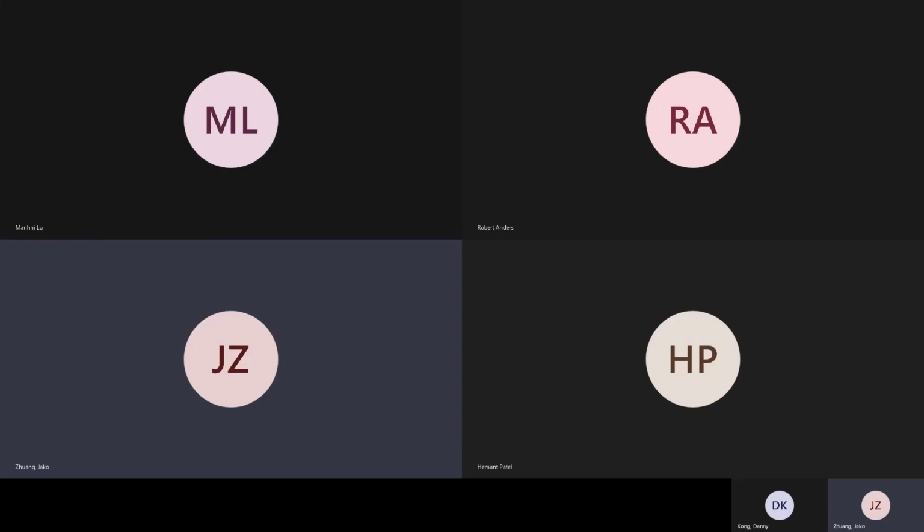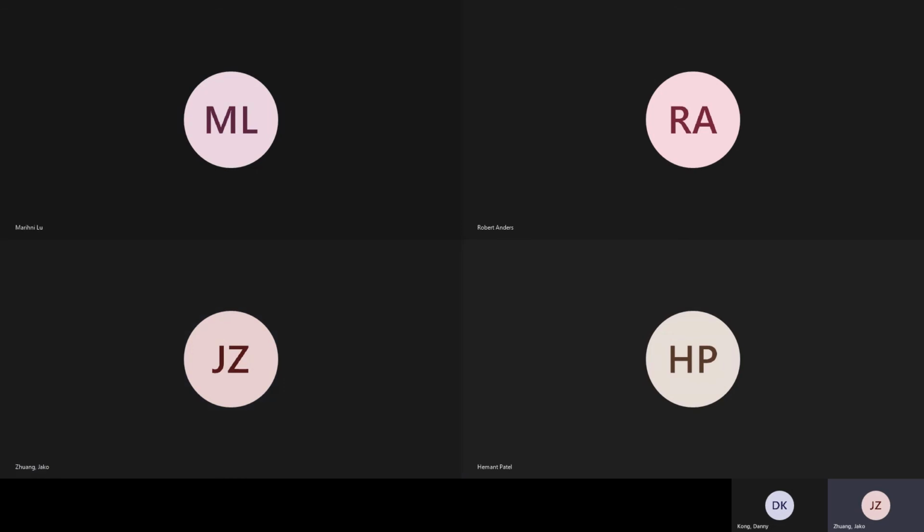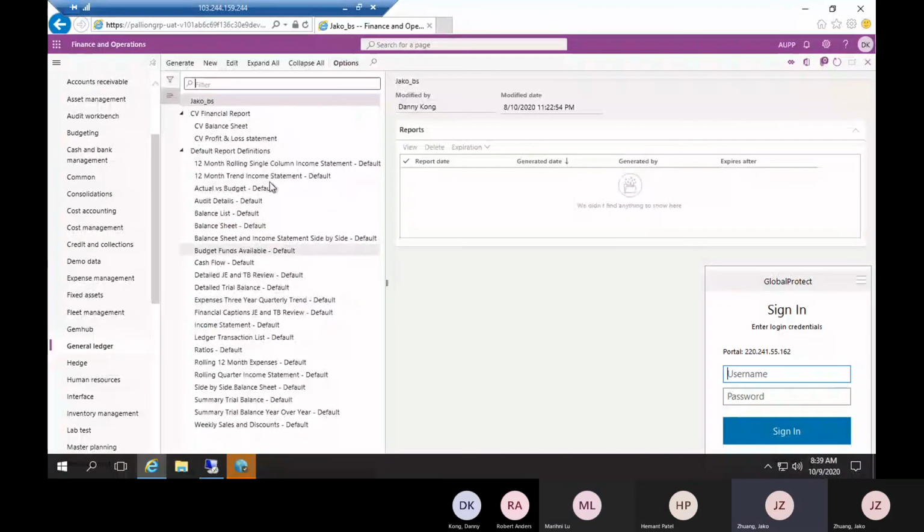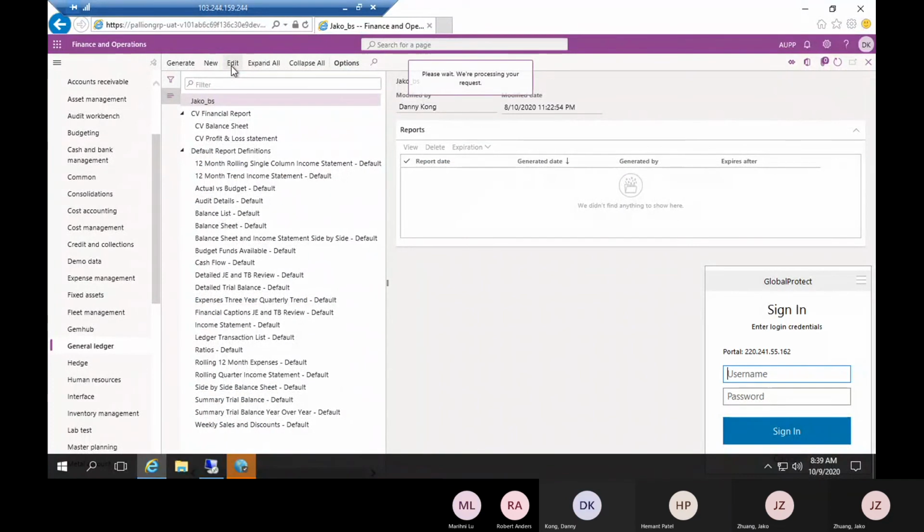and button financial reports and click. And you see there are so many temporary here. We can hit edit. Just wait.